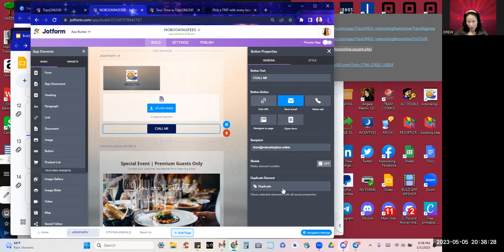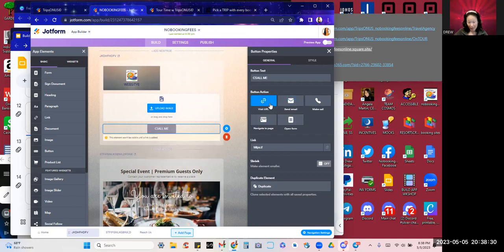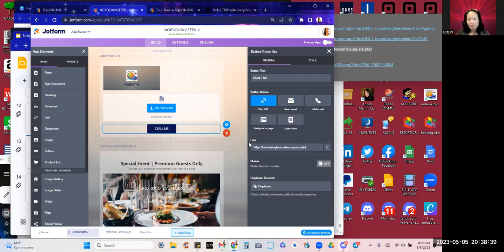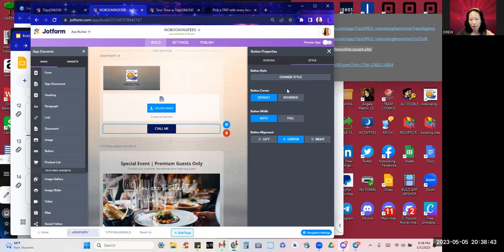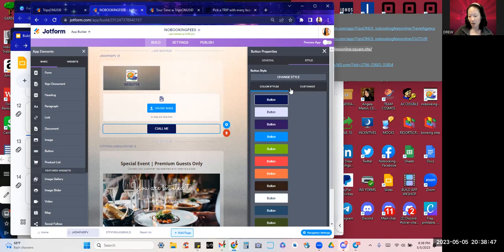Or it can go to a URL. You're telling that button what to do. That's where you'd put your little website. Shrink, style, rounded, full, and so on. Yes, make it your own.